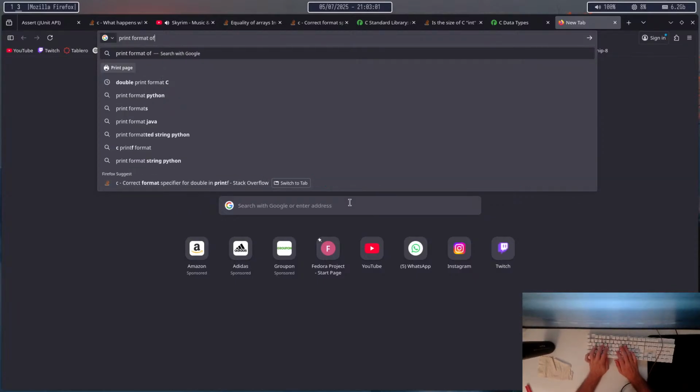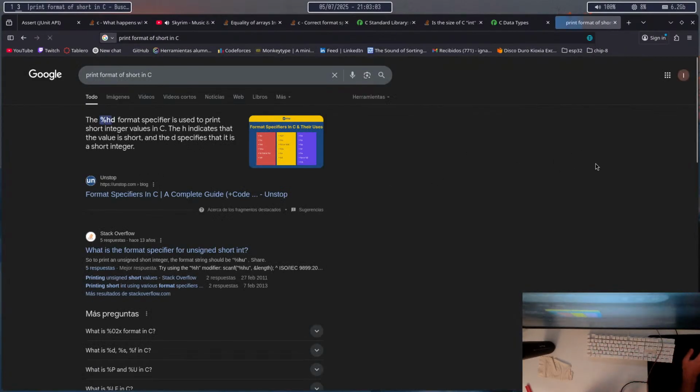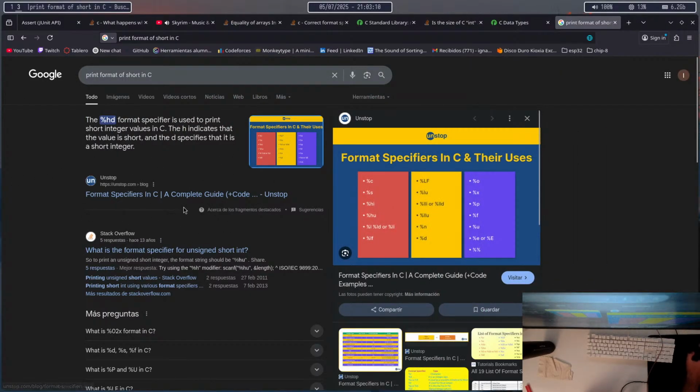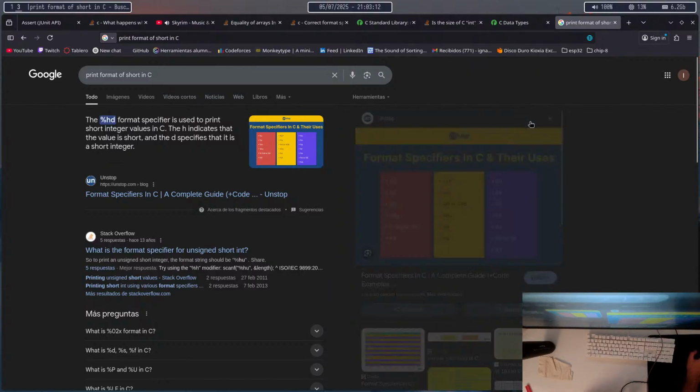Print format of short in C. The HD format specifier is used to print short integer values. The value is short and the D specifies that it is a short integer.